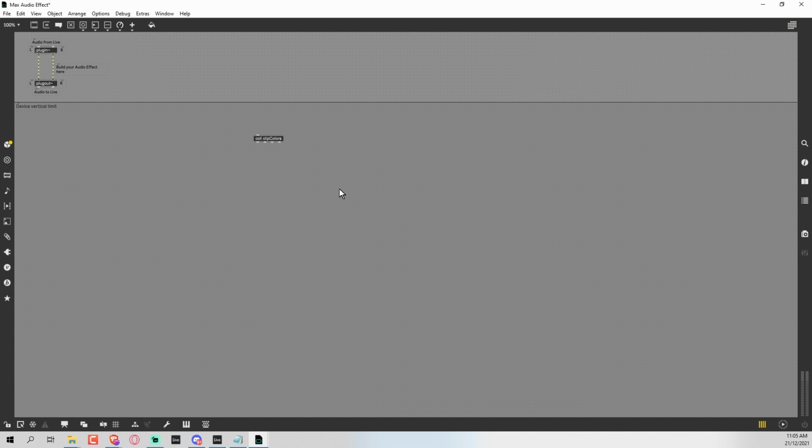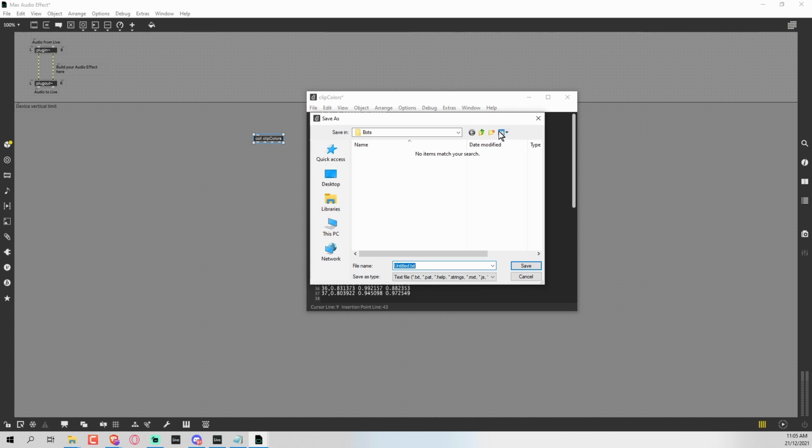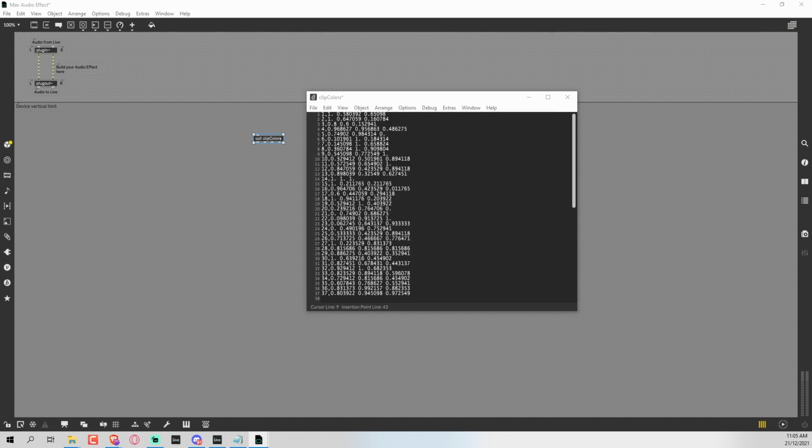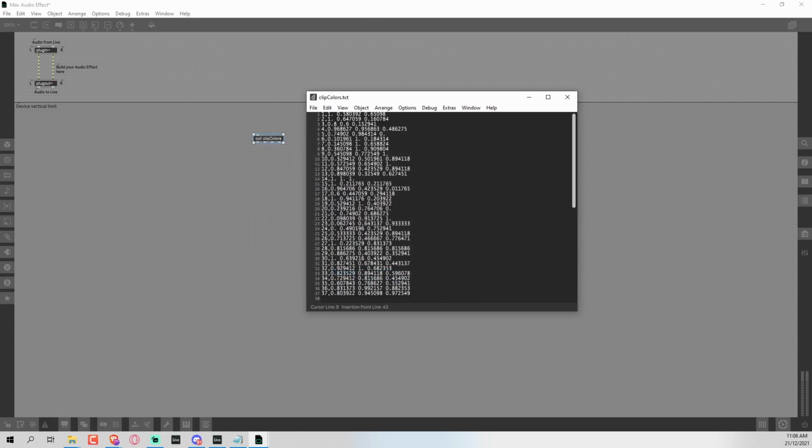I'm going to save this coll. Where am I going to save this? I need to do this right, so just give me a second. I need to put this in the right place because I'm terrible at saving stuff where I shouldn't. So this goes in my, you can't see this because I don't want you seeing my personal files. Work, DJ Megasets 3.0, and we'll just save this as, here we go, I can show you this now, it's safe. Clip colors.txt. Okay, so that's saved there.